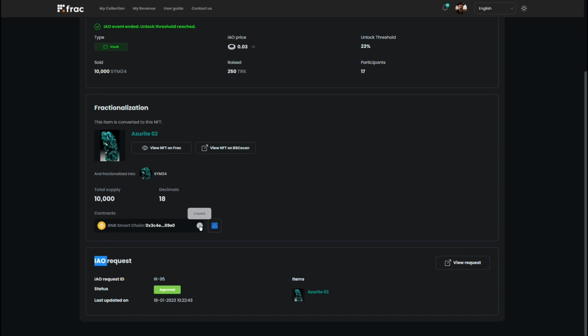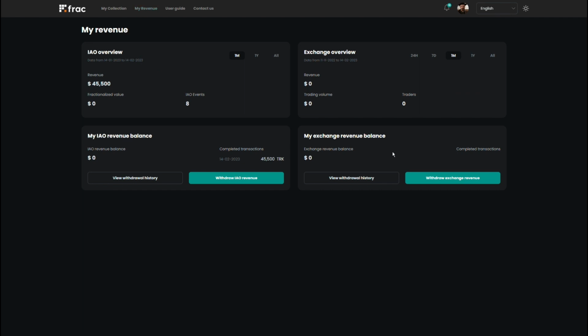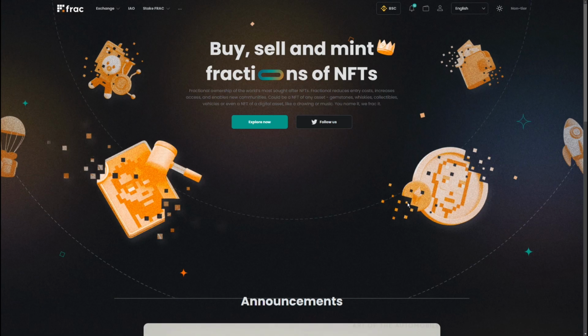They can add their contract and all that, and view requests. They can also see their revenue and withdraw their revenue, because when you list your asset, it's like pawning your asset at the pawn shop. Look at us as a Web3 pawn shop. So they can look at their revenue and withdraw it and all that. Then we move on to the IO portal.